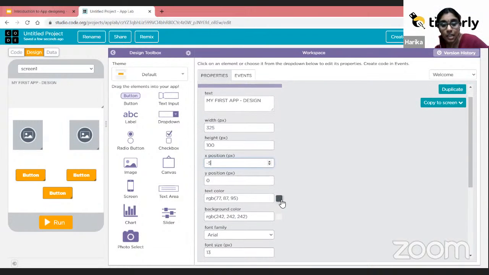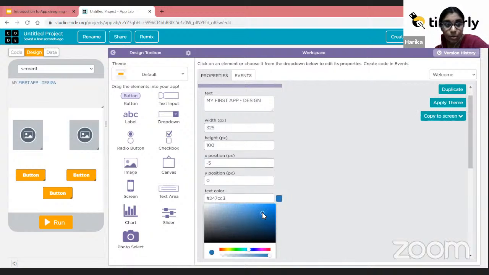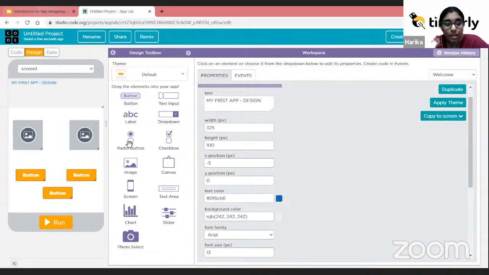So the text color means this is in gray color. We can change it here. RGB, red, green, blue. Yesterday in the previous class, I taught about red, green, blue colors. What are those? Like we get different saturation values. Let's say I want to put a blue color. Okay, I have made my text blue. Now I want to change the background color also.